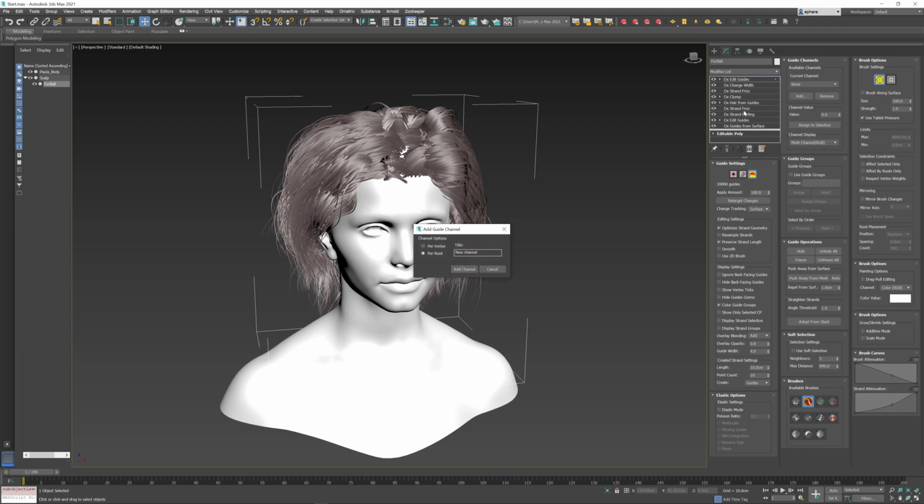So I will press add, and I will call my channel color, and I will give the prefixes to the channel names with R, G and B. So color R is going to be my first channel, the second one is going to be G, and the third one is going to be B.